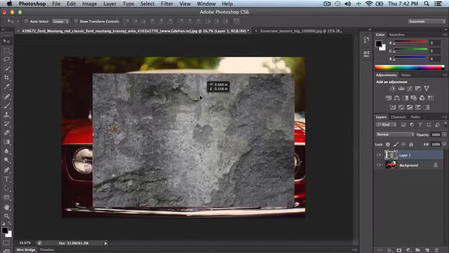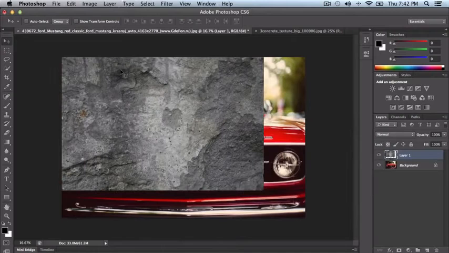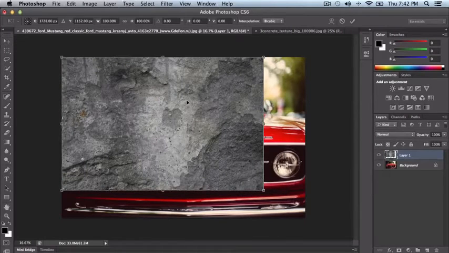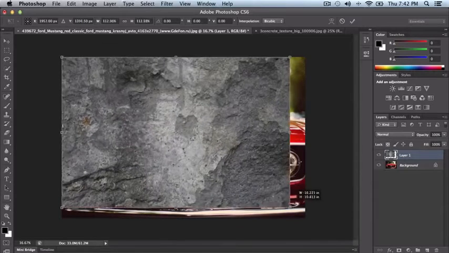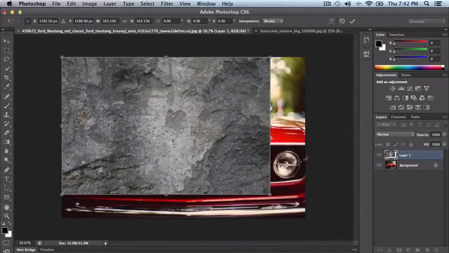So now the image is a little too small, so we're going to drag it to the top left and resize it. Press Command T, or Control T if you're on Windows. Hold down Shift first, and then click on any of these edges. Since we're going to be dragging it to cover this area, we're going to select the bottom right.